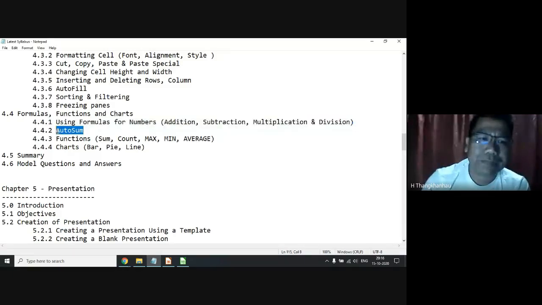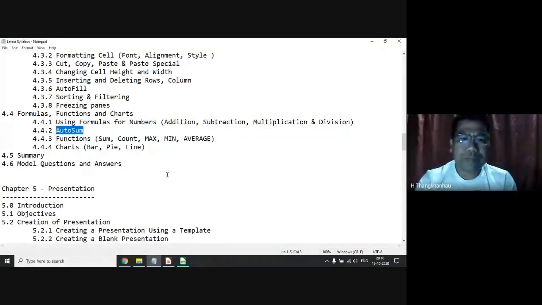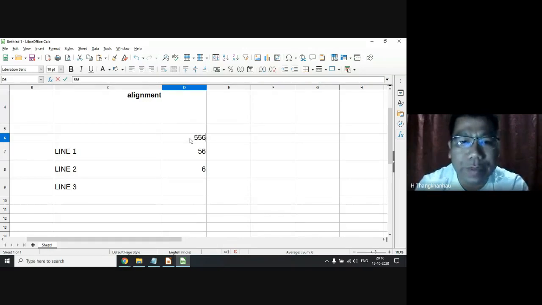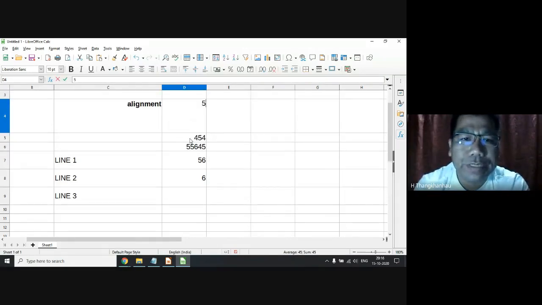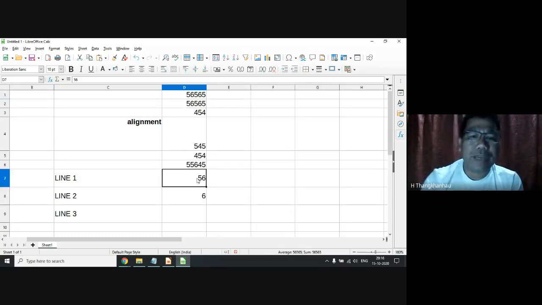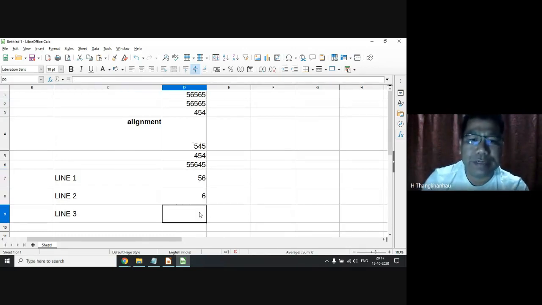And autosum. Let's go to autosum. Before I go to autosum, in this demonstration I'm using only two numbers, but you have to understand that plus, minus, all the formulas can be used for more than two numbers. Suppose you have some very big numbers, which are difficult to add using a calculator, starting from D1 to D8.